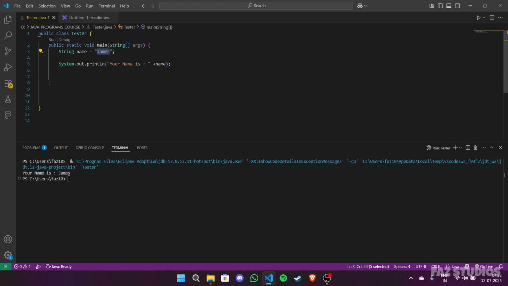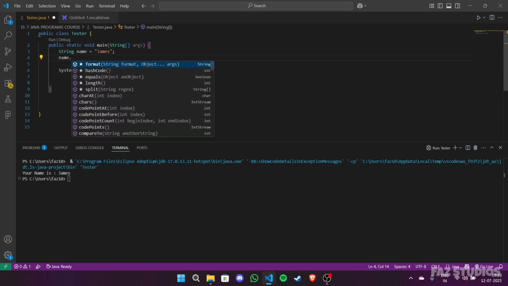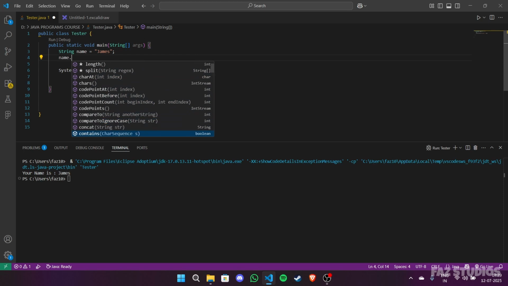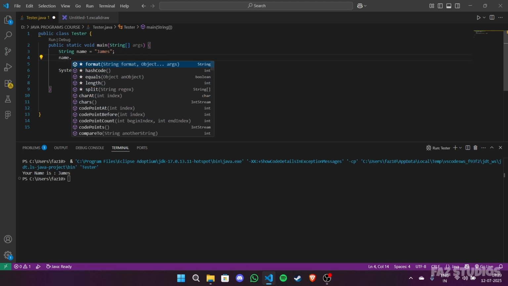We have seen that character can only store one letter and it is not very useful in the real world scenario. So we can use strings to store multiple characters and use them for our real case scenarios. There are many functions within the string. If you see we already have name, all we need to do is name dot. We can see that there are many like equals, length, split, character at. These are all functions that we can use within string. Let's see the common ones that we will use with string.